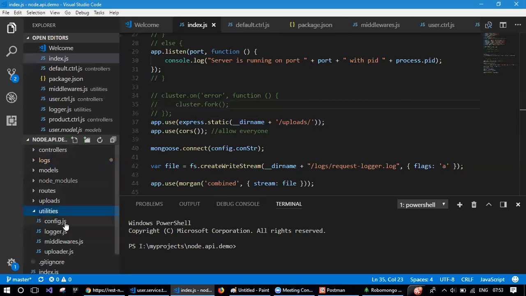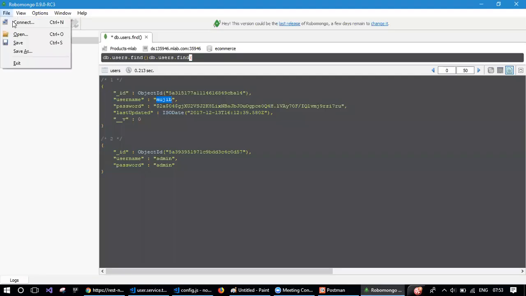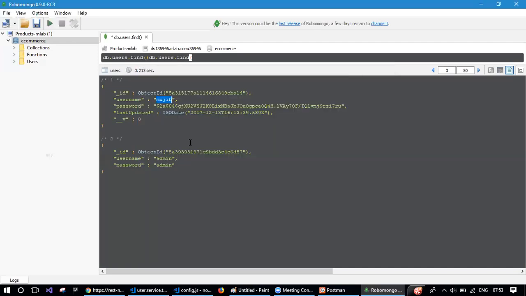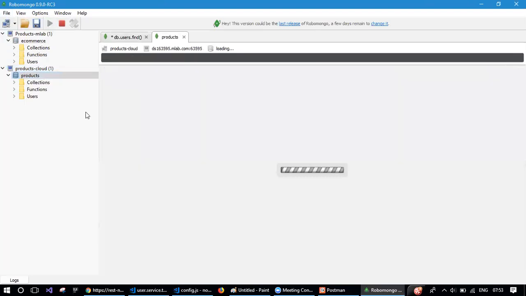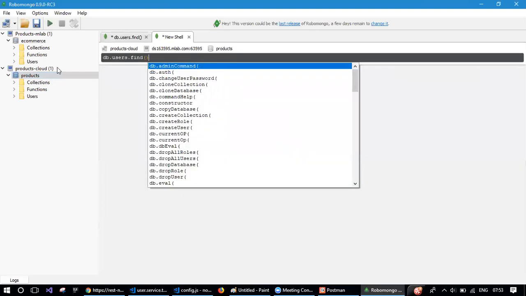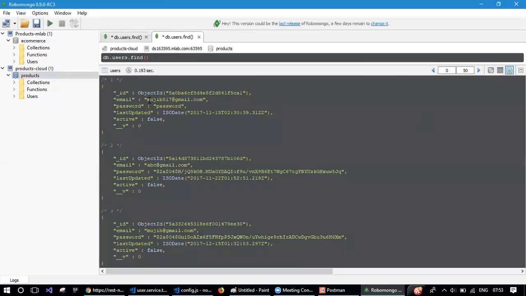Let me go to utilities config.js. I'm trying to find out this server. So it's my products DB. I'm connecting to the wrong database. Okay, looks like I have 3 users. abc@gmail.com.